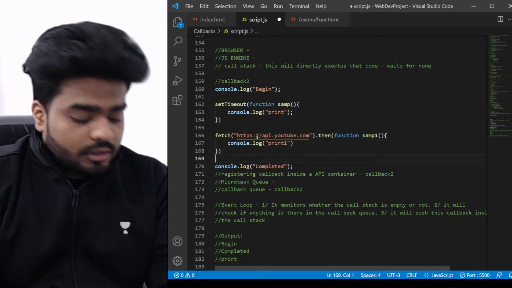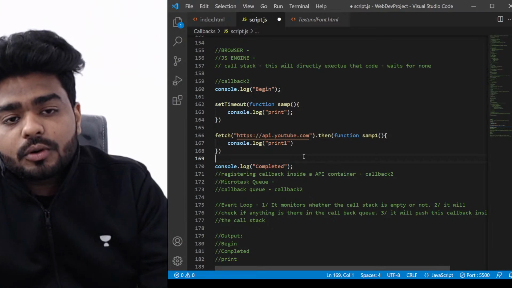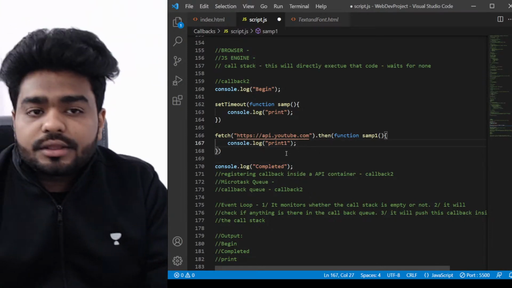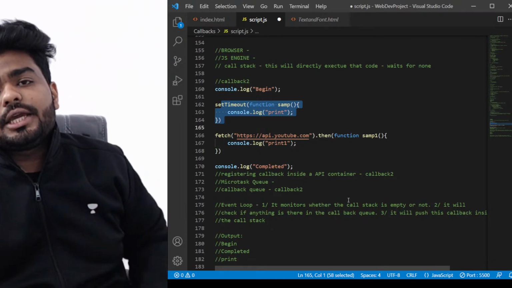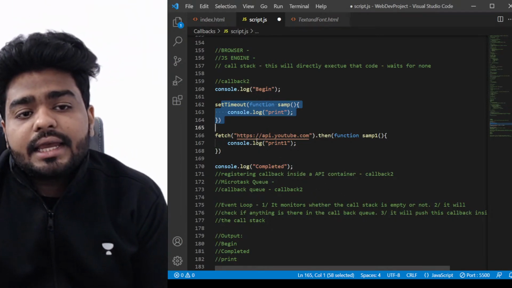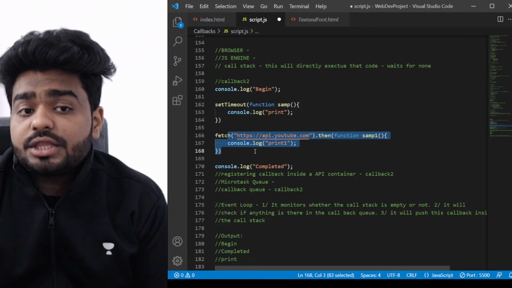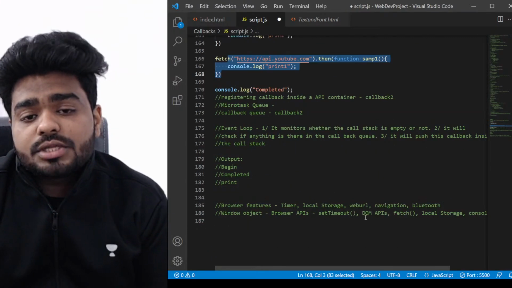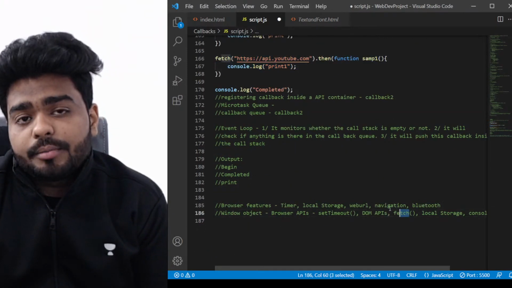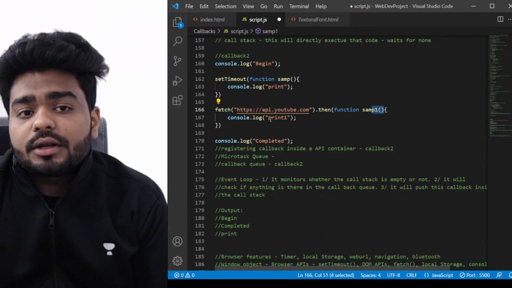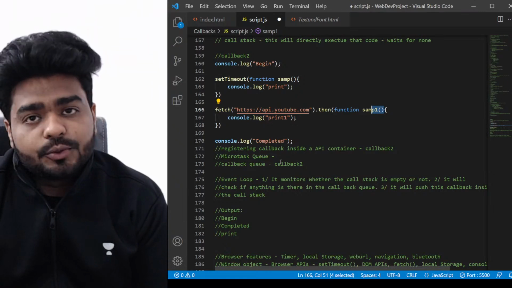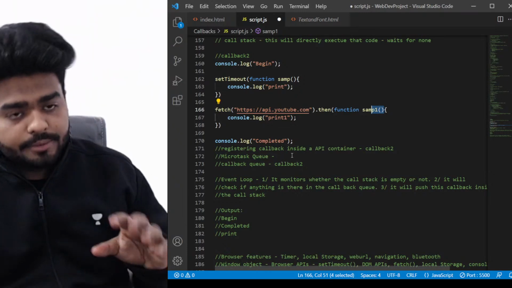Okay, now what is happening? So I have two things now. I have one setTimeout as an API, which will obviously go to the API and create a callback. And I have one more thing, which is fetch. So this will also use an API, which is the fetch API of the browser. And again, I'm not calling samp1 here. So it's going to again go to the callback queue, right? So let's understand what happens here.